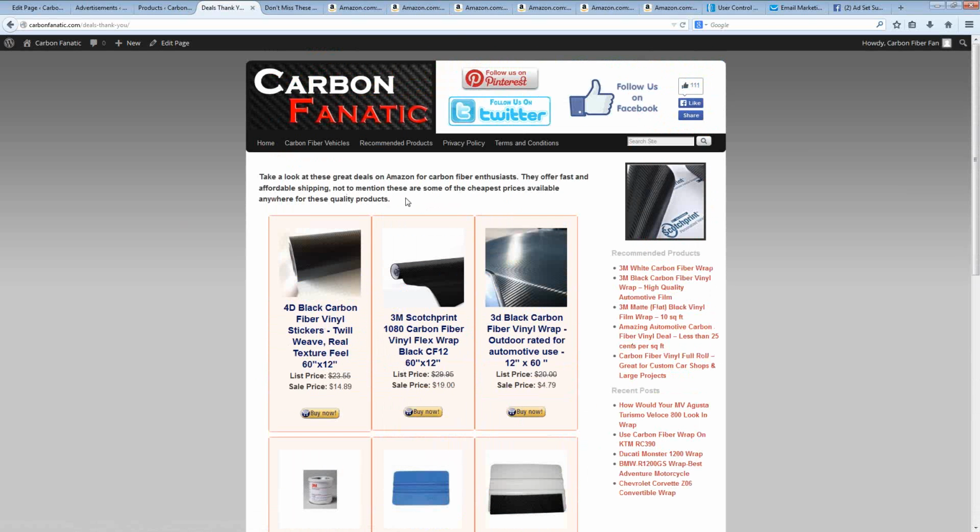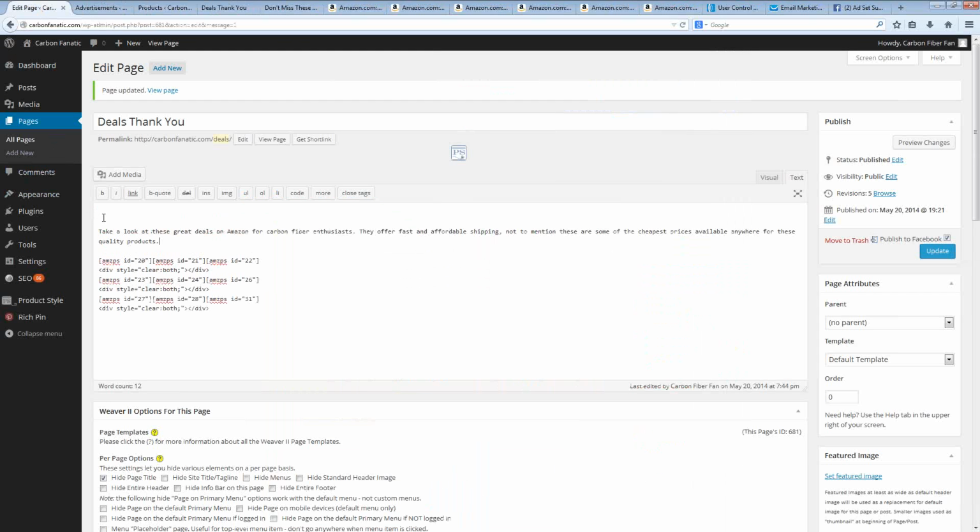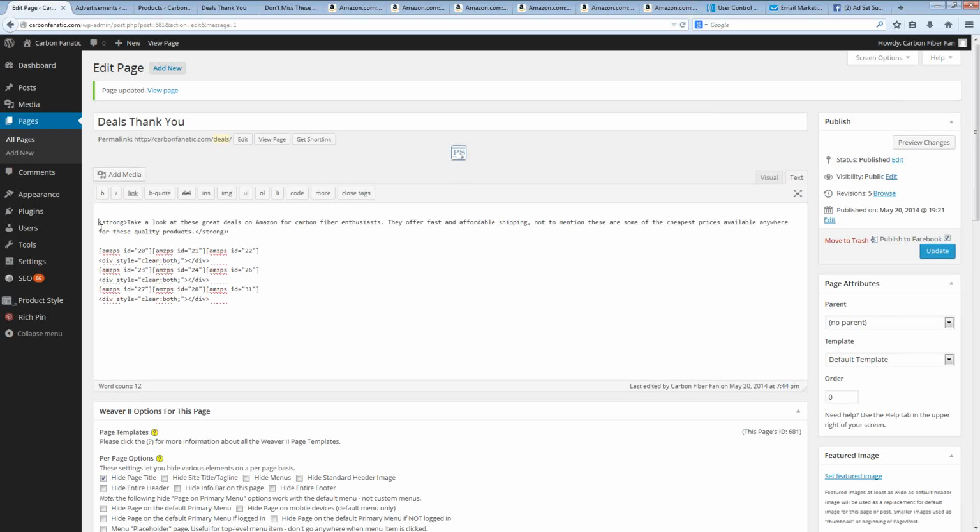So now the last thing left to do is to add some of this extra text here. What I'm looking to do is first add in text at the top, and I want to select it and make it bold.